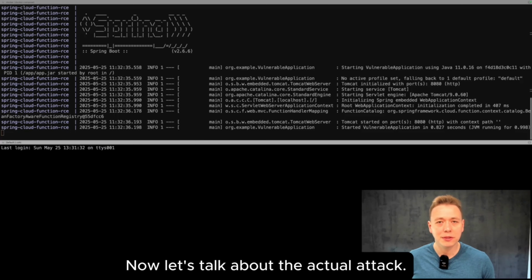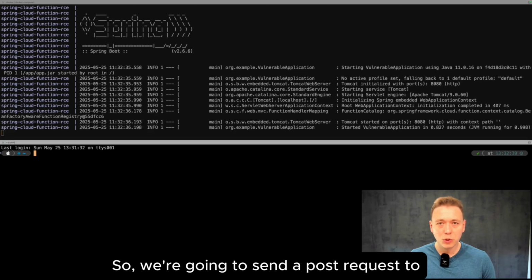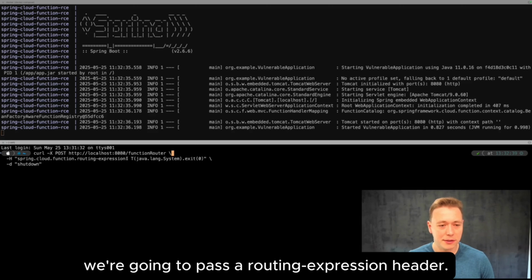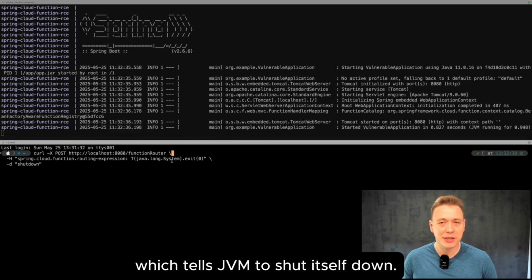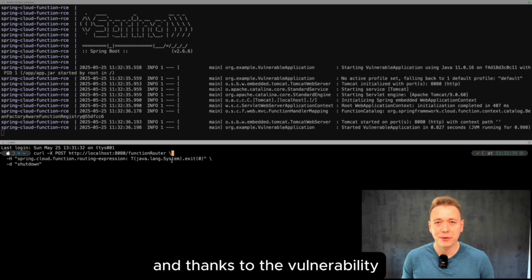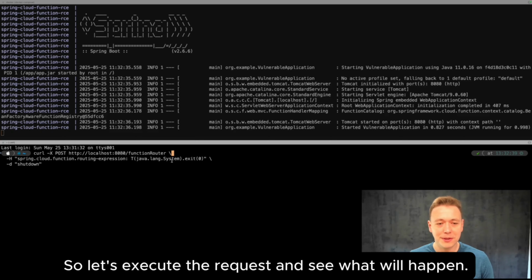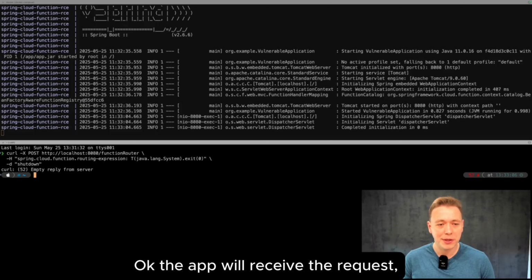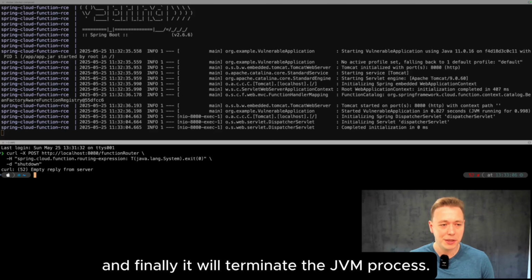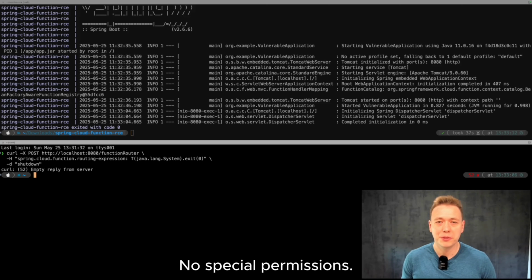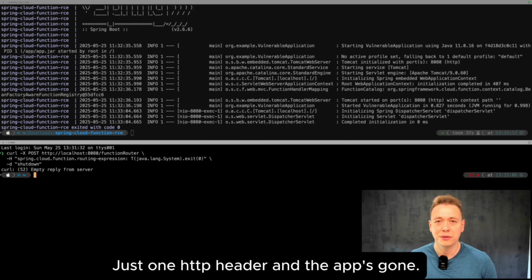Okay, the app is running. Now let's talk about the actual attack. So we're going to send a POST request to functionRouter, but instead of calling a real function like uppercase, we're going to pass a routing expression header and its value, a SpEL expression which tells the JVM to shut itself down. Basically, we're asking it to commit JVM seppuku, and thanks to the vulnerability, it gladly obliges. So let's execute the request and see what will happen. Okay, the app receives the request, evaluates the SpEL, and finally terminates the JVM process. And that's all. No authentication, no special permissions, just one HTTP header and the app's gone.